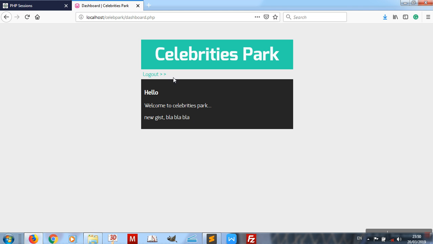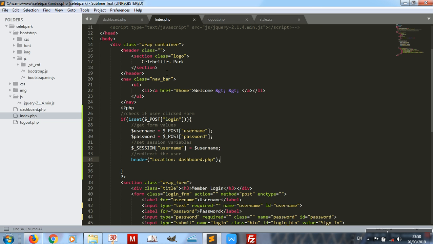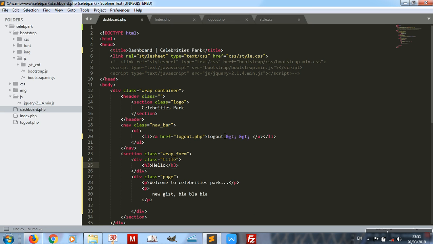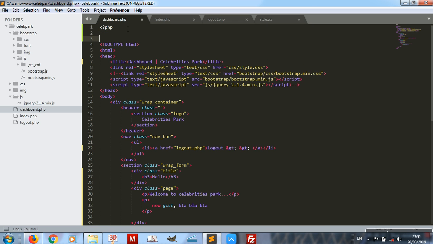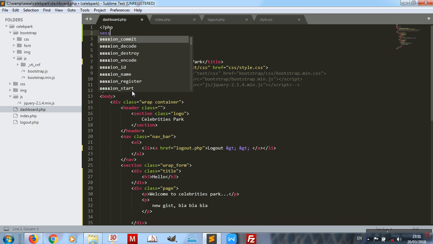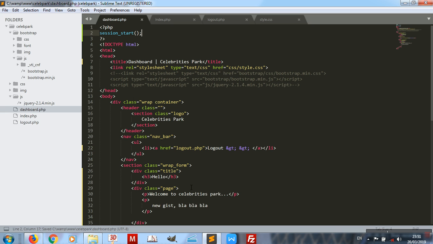So now to get that settled, I'm going to come into the dashboard. Now we are supposed to redirect to the dashboard. So now what's going to happen inside the dashboard? I want to tell the user we know you have arrived. So I'm going to come here just like I did in the previous page. I'm going to start session. Very important, you don't use session until you start it. You have to tell the PHP server that you want to use it. So you say session start, then here hello.